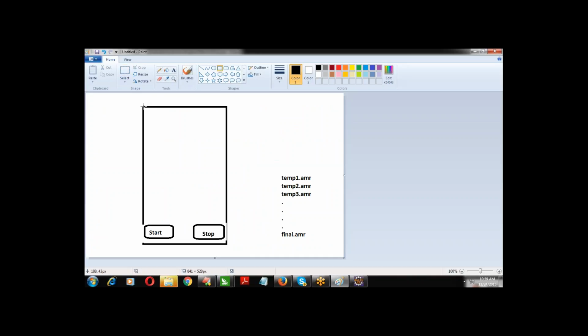Once the video recording is started, we have to display the video preview to the user. Once the video recording is started, what we have to do? Whatever it is recording on the camera, we have to display that camera preview here.